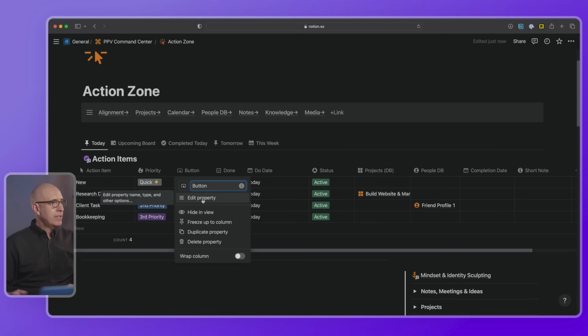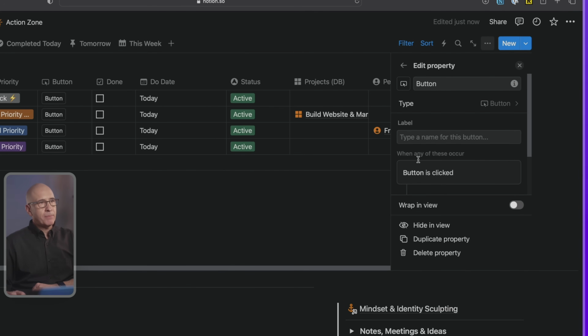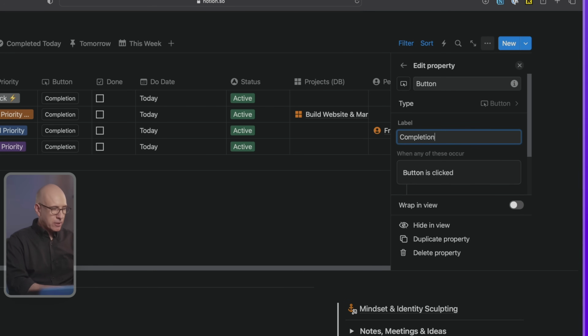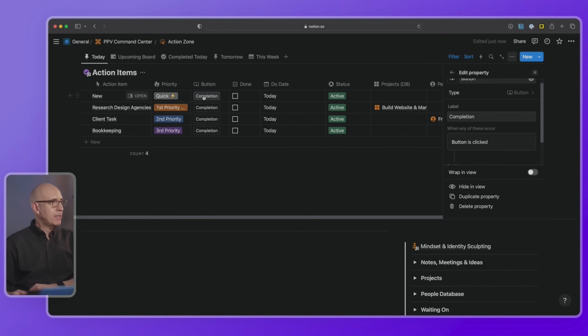If we click on edit property, we will have control over this button. So first of all, we can name this completion, a completion button. When the button is clicked, that is going to be the trigger. By default, the trigger is the button being clicked.